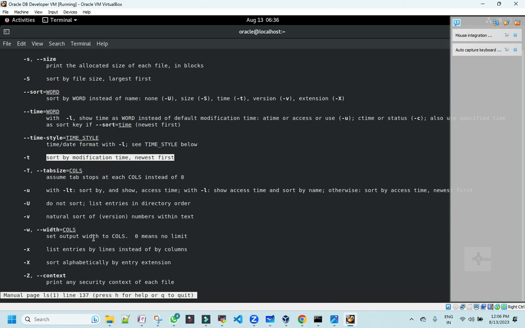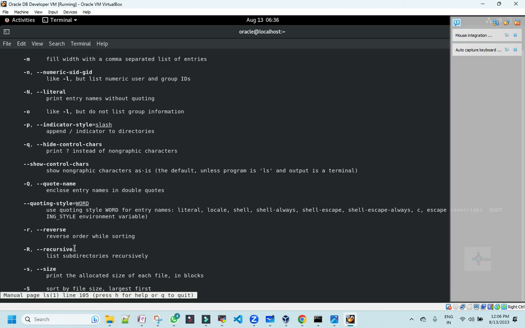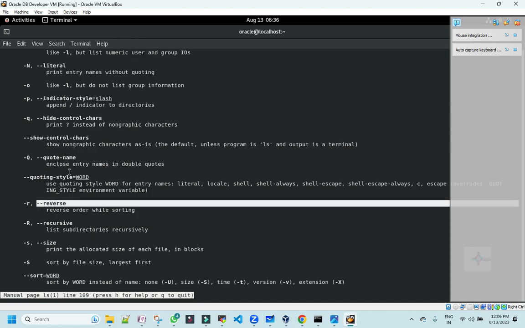There will be one more thing called R. I will show you that too. Smaller r is nothing but reverse. I will explore both of these options now so that you will be very comfortable.